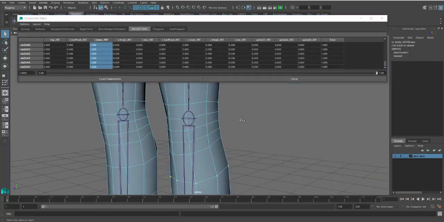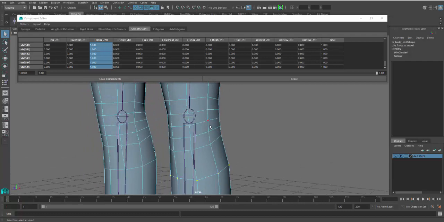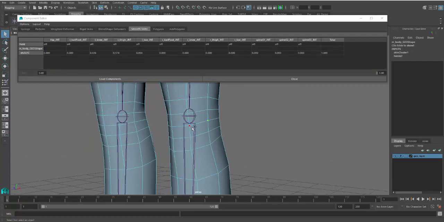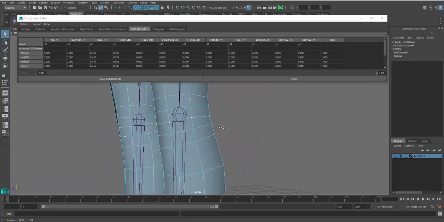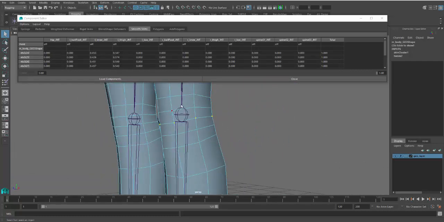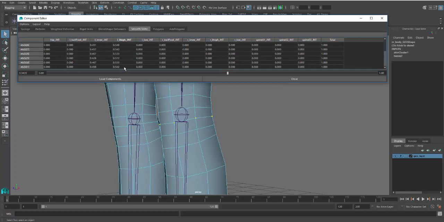Then I can go in between, for example here. Now I'm going to select the center one. I'm going to give it 50-50 to either of them. So maybe I start with the thigh. I go to the left thigh, select the first row, and scroll all the way down to the last row.